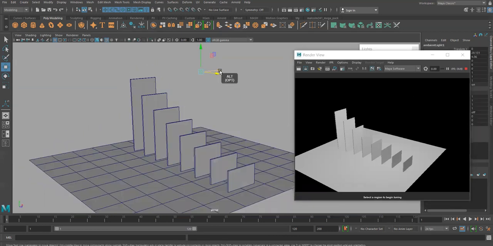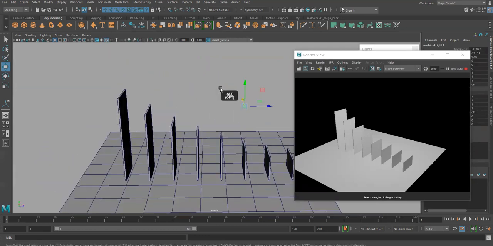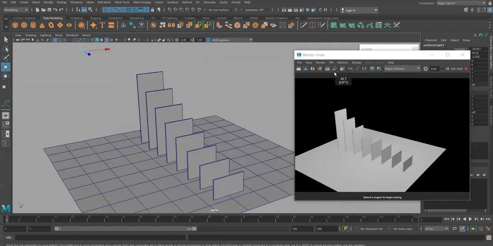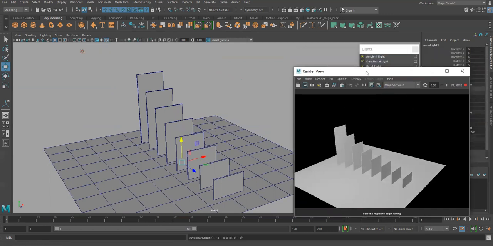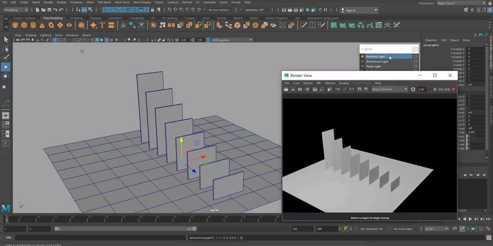Let me select this light and move it somewhere here. Or if you move the light anywhere, you will not get anything better there, because everything looks the same. That is what I mean by an ambient light. Guys, we were using an ambient light.